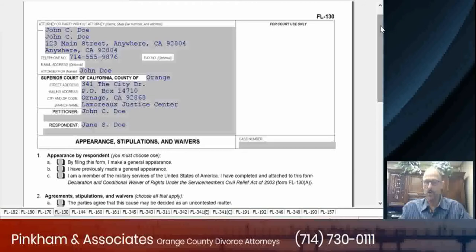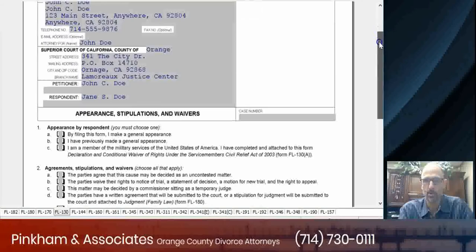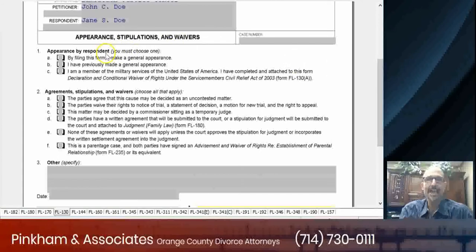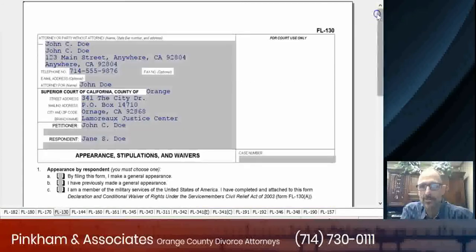If you guys have an agreed upon judgment, you're going to agree upon the issues at the end of your divorce, you're going to need this form. It's a very simple form, so I'm just going to go through this one pretty quickly. It's only got a few boxes, and you want to mark, well, I'm sorry, let me start at the top.